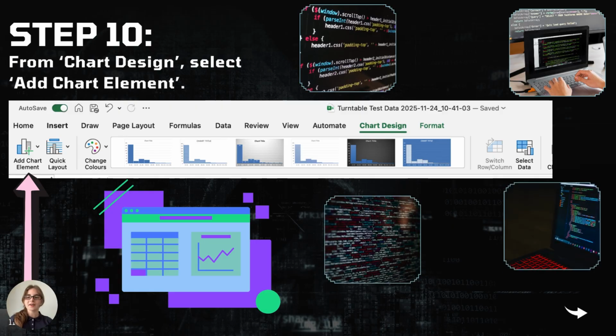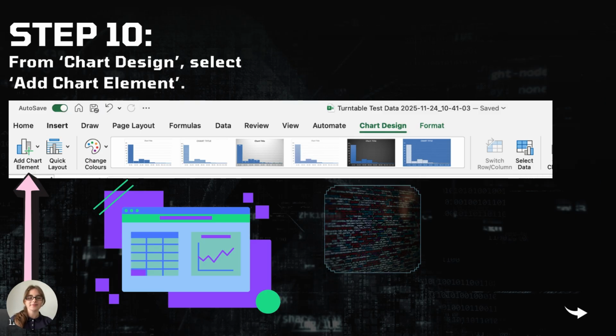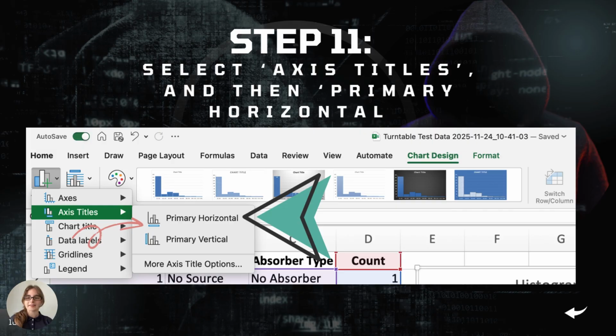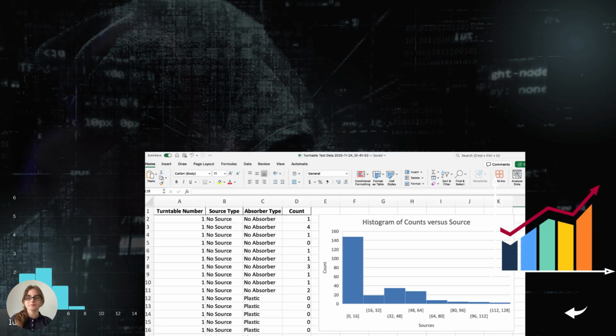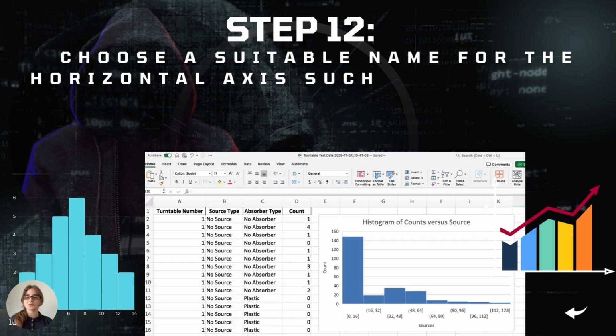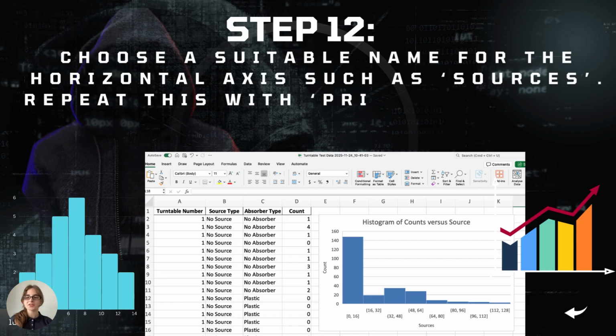From the Chart Design tab, click Add Chart Element. This is where you can add axis titles, labels, and other chart features. From the Add Chart Element tab, select Axis Titles and then Primary Horizontal. Choose a meaningful name for the horizontal axis, such as Sources. Next, select Primary Vertical and give the vertical axis a name like Count.